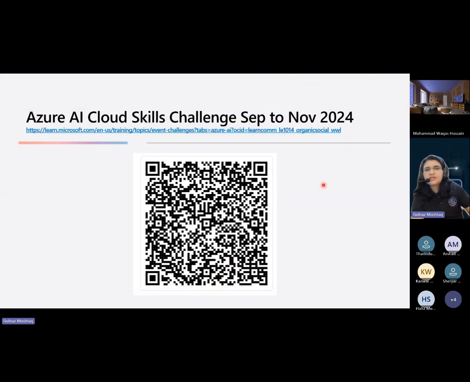So what is the AI Skills Challenge all about for today's session? The AI Skills Challenge is a challenge of about 6 learning paths, and these are 30-day learning journeys. It started on the 24th of September, and it will go until the 1st of November. So you still have plenty of time. There are about 6 learning paths.